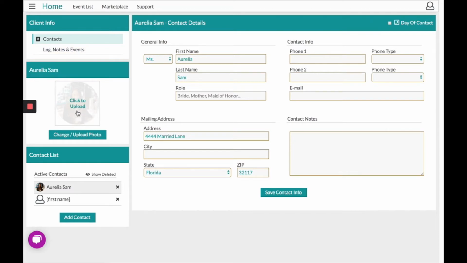They do not see this picture, so it is a great place for the whole team to know what they look like. Below that is an area to update any contact list. So maybe you have the main contacts, but you can add anyone else, such as the mother or planner. On the right-hand side is any general info to fill out about the client's name and any contact info to fill out their phone numbers.